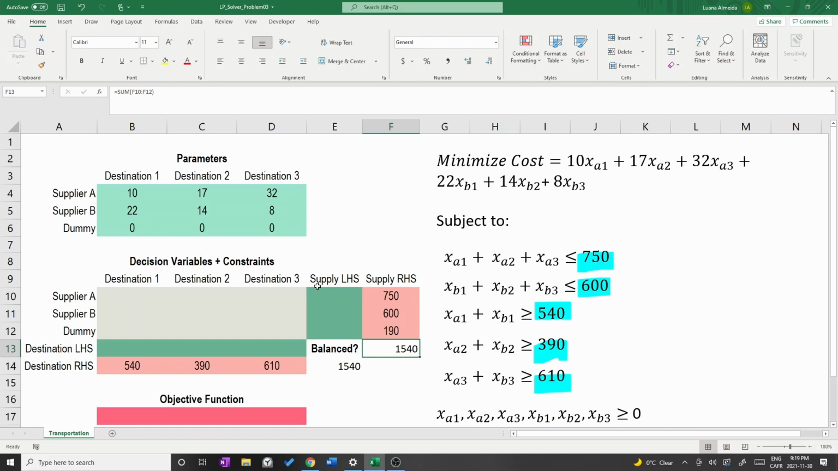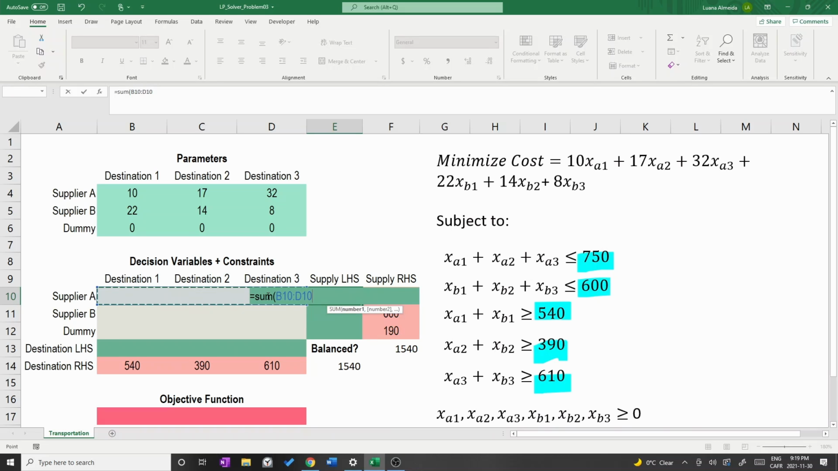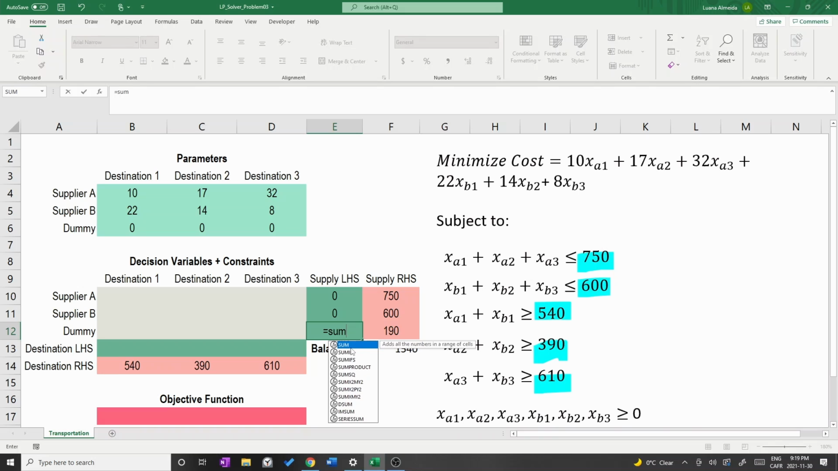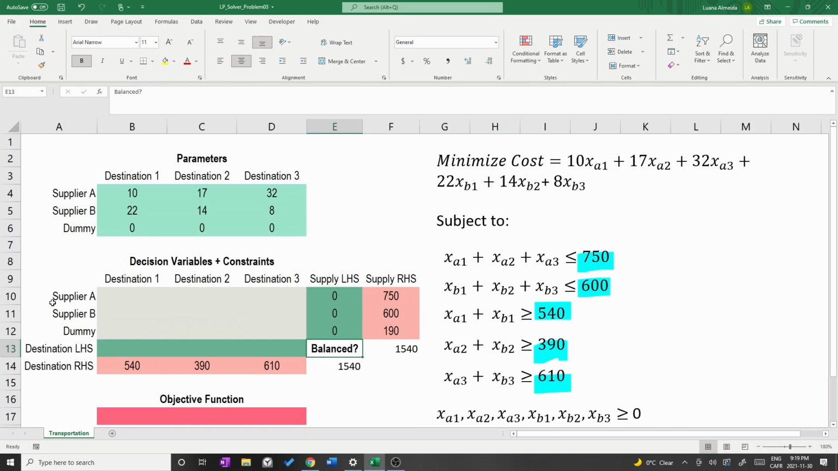Back to the problem. Let's add the left-hand side of the constraints. In cell E10, type equal sum parenthesis B10 colon D10 parenthesis. In E11, type equal sum parenthesis B11 colon D11 parenthesis. Then, in E12, type equal sum parenthesis B12 colon D12 parenthesis. If you want, you can also drag down the formulations.